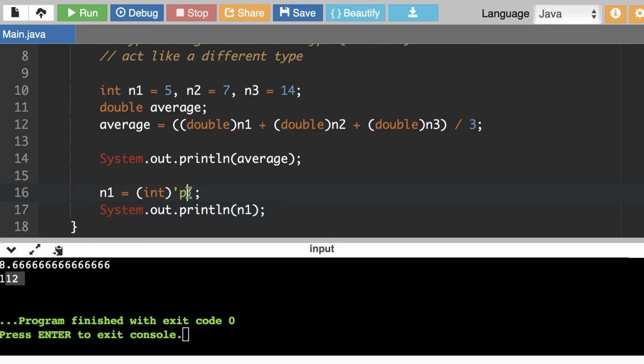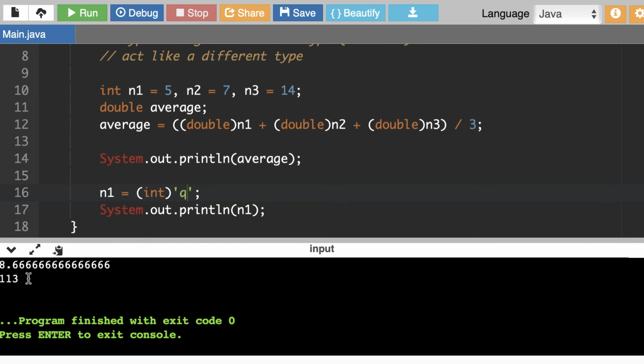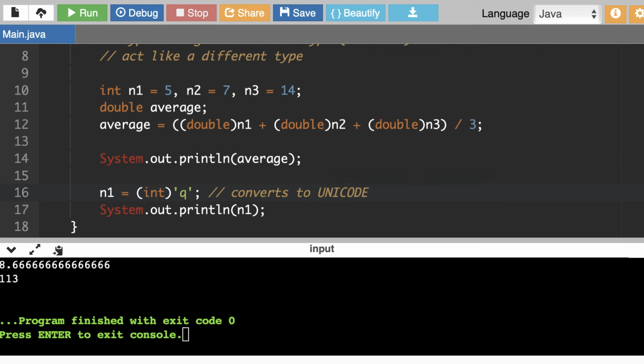Now, if I put a Q here and run it again, I'm going to get 113. So as you go up in letters, it will increase. So what this is doing is it converts to something called Unicode, which is kind of a numbering system that handles characters. It handles even emoji. So Unicode, there's a Unicode address for any character that you would want to display.